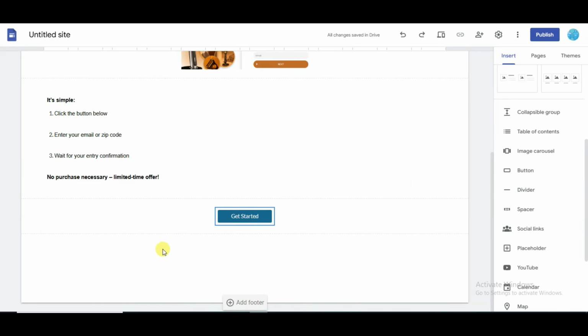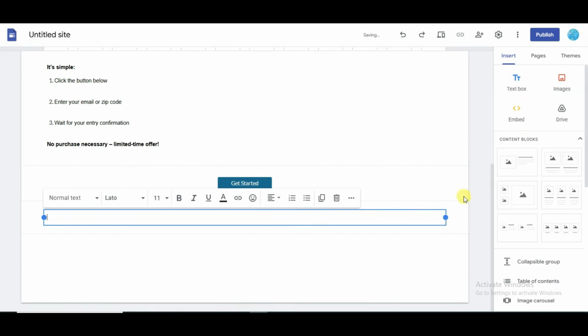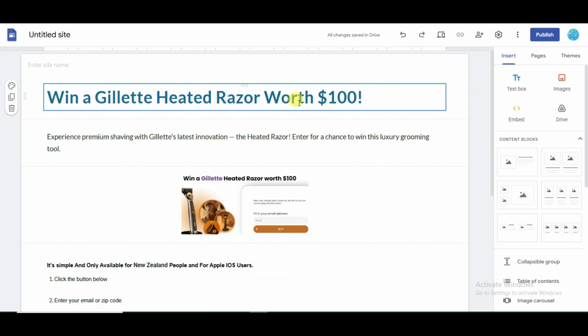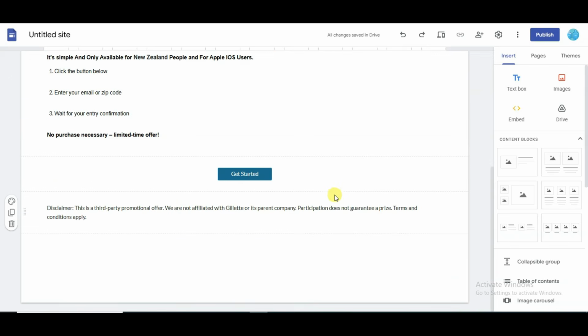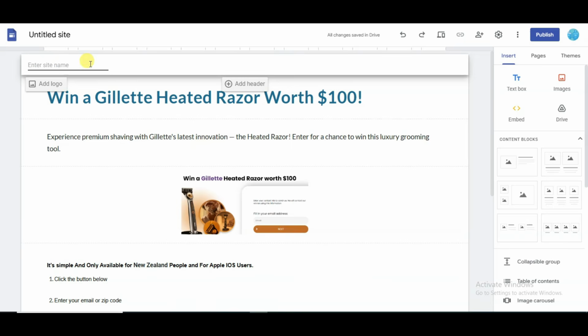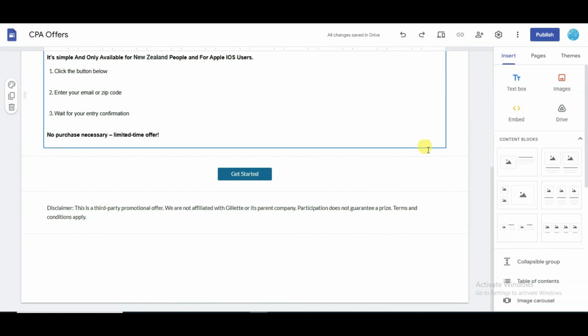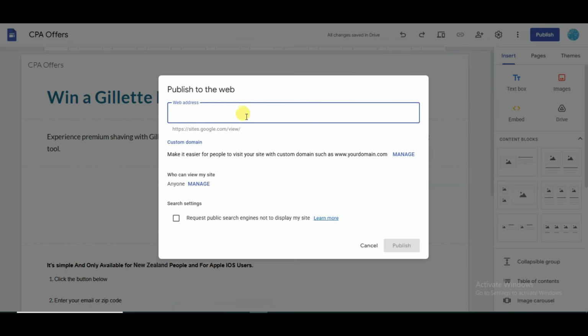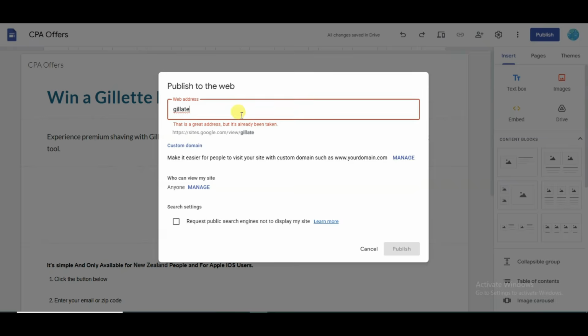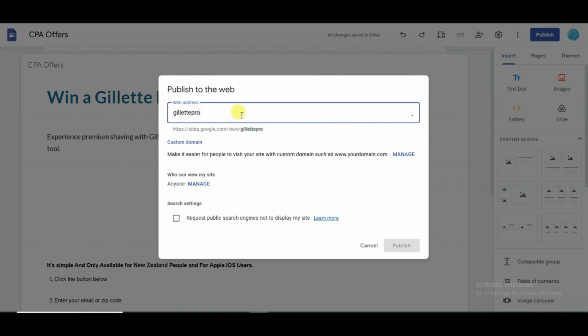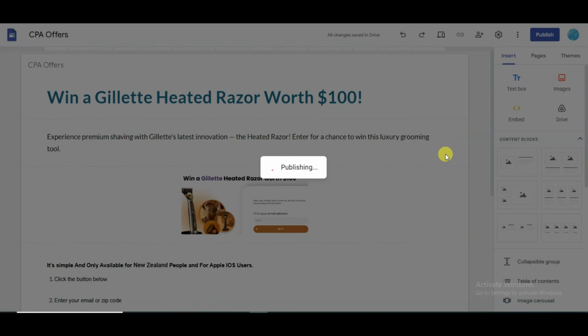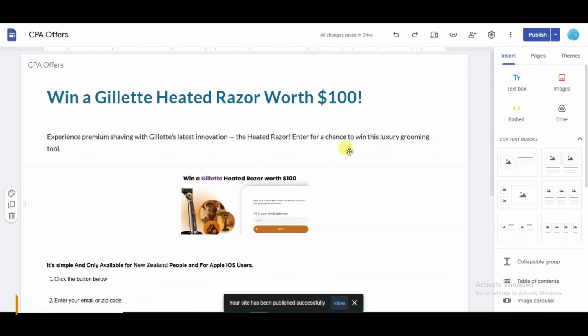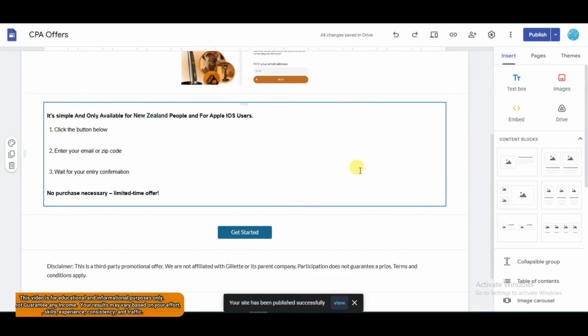Now I'm going to add your disclaimer. Click on text box. Type your disclaimer. You can make this kind of attractive landing page. You can type your site name. After making the landing page, you can click on the publish button. Now you can type your unique web address. You can type anything. Now you can click on the publish button. Yeah, here we go. My Google site has published successfully.